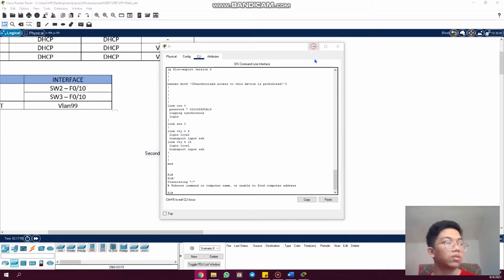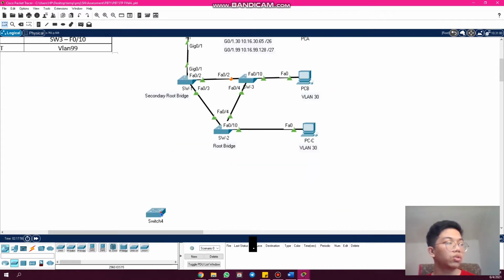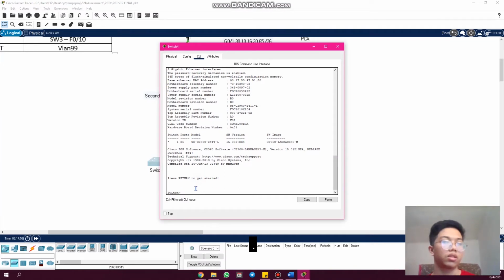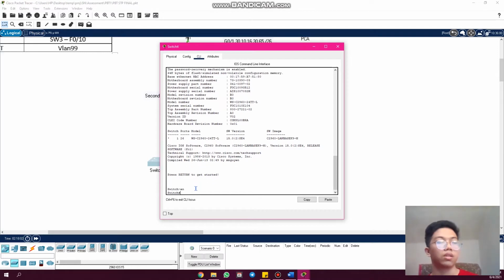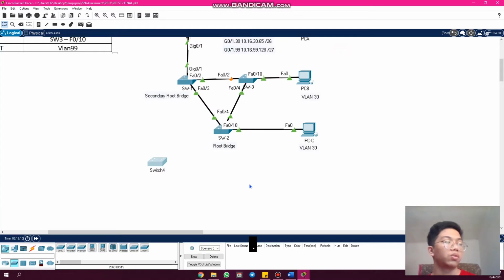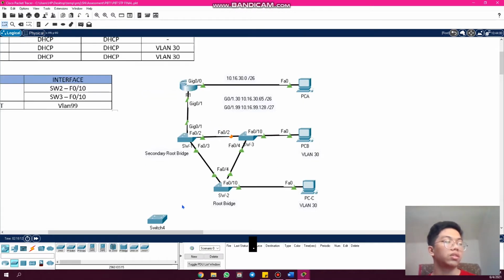I want to show you the difference between configuring no ip domain-lookup and not configuring it. If I don't configure no ip domain-lookup, it will be like this. It will say translating domain server, so you will be interacting with DNS. We don't want that, so we need to configure no ip domain-lookup.